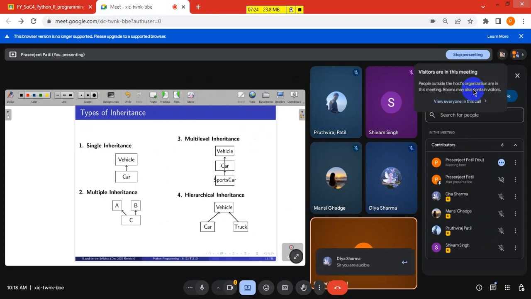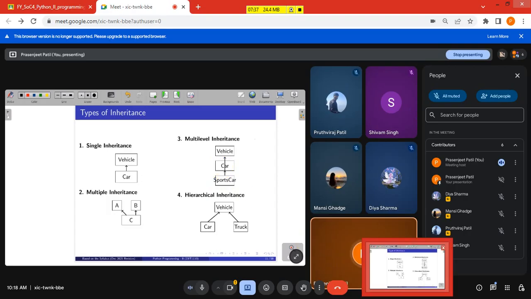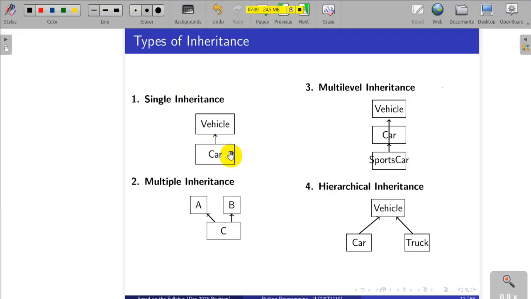Okay, great. We got only four students now, and in yesterday's lecture we covered types of inheritance, in which we started with single inheritance and multiple inheritance. Let me recap what we have learned in the last lecture.